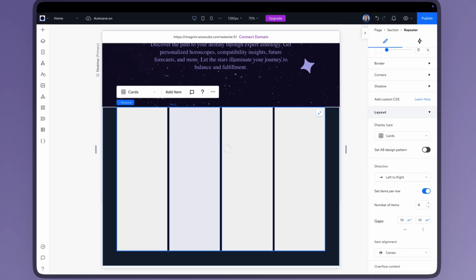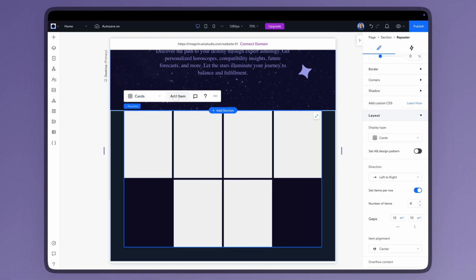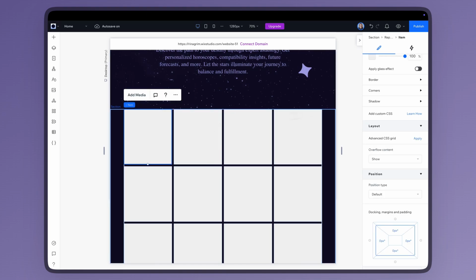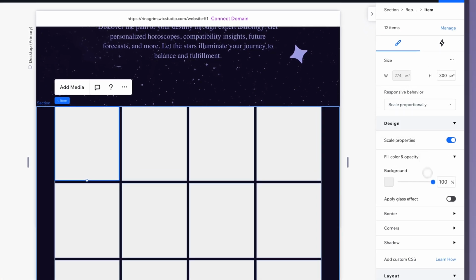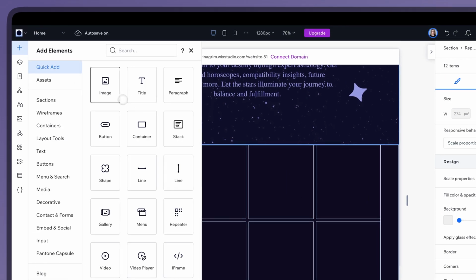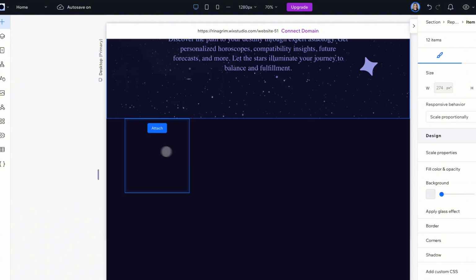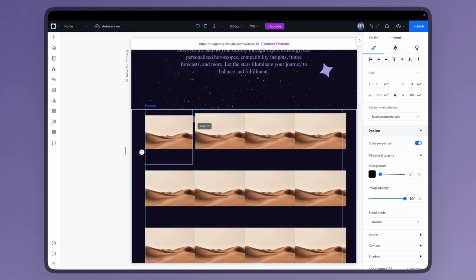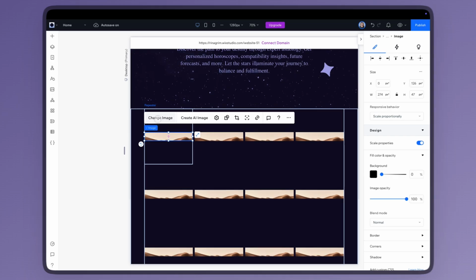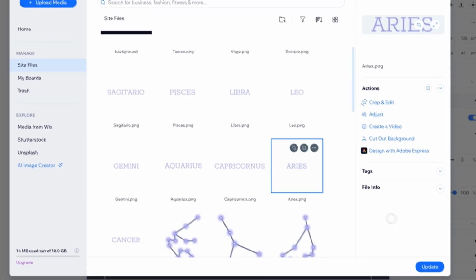Stretch it. Add as many items as you need. Since I'm creating zodiac sign cards, I'll need 12. Remove the background. Back to Add Elements and add an image. Adjust its size and position. These will be our sign names. And add your images.